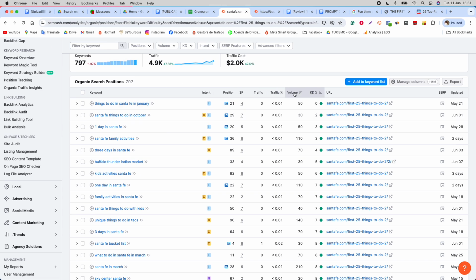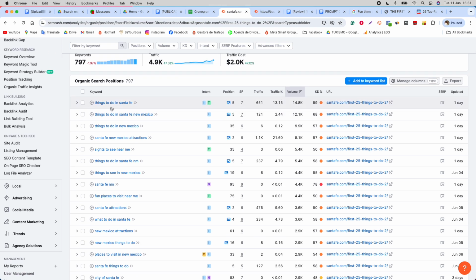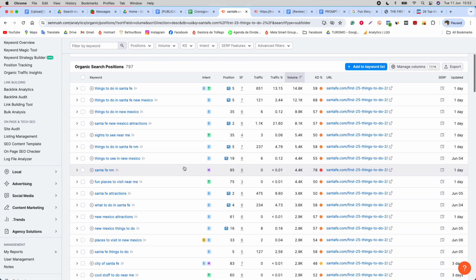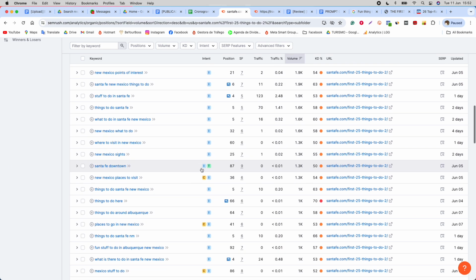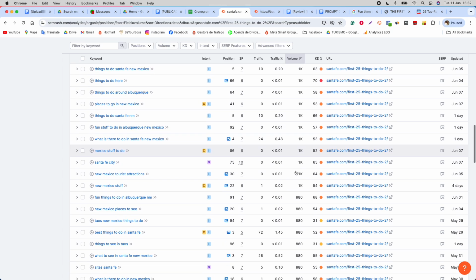Let me just filter again. It makes sense that this keyword, things to do in Santa Fe, is in orange, because it's a keyword used by many other websites. We can use this one as well, but we have to consider that we are going to compete with a lot of other websites, because the keyword difficulty is higher here. So what we try to do is look for keywords that are in green but also have a good volume. That is the analysis we have to do.